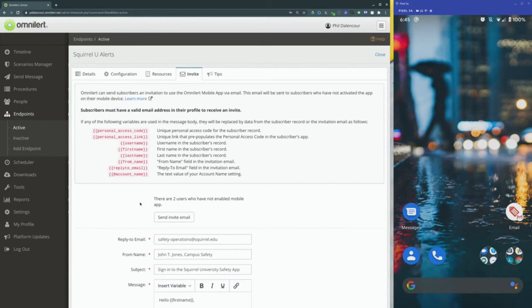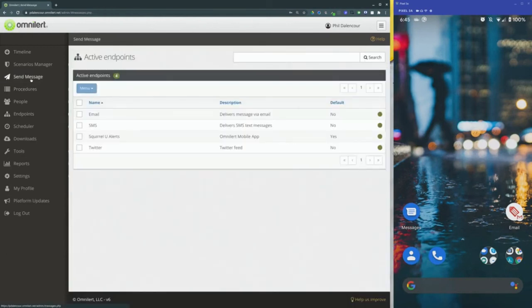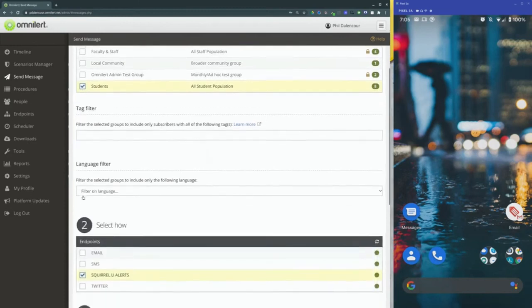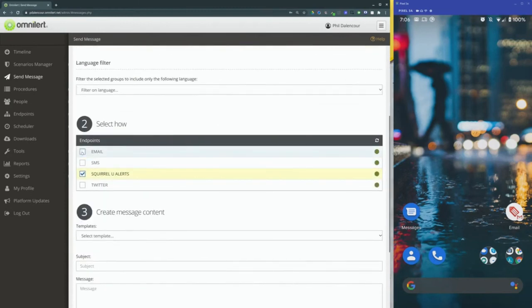And at the same time, you are an administrator who is seeking to send a message that would otherwise necessitate the mobile application. We'll select who we'd like the message to go to, then select how we'd like that message to be delivered. In this case, in addition to wanting to use app-specific functionality, I'm also going to want to reach as many people as possible. And so I'm going to select email, SMS, and keep the Omnilert app checked as well.